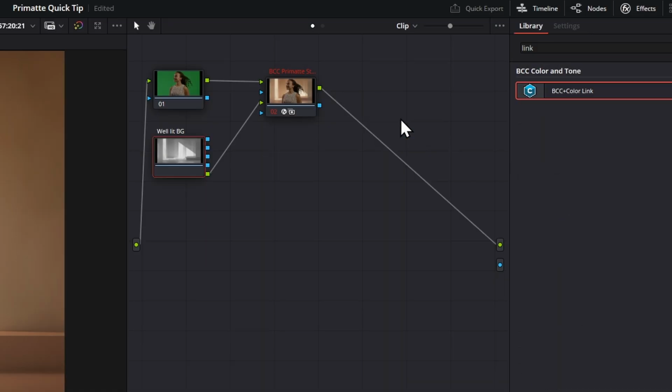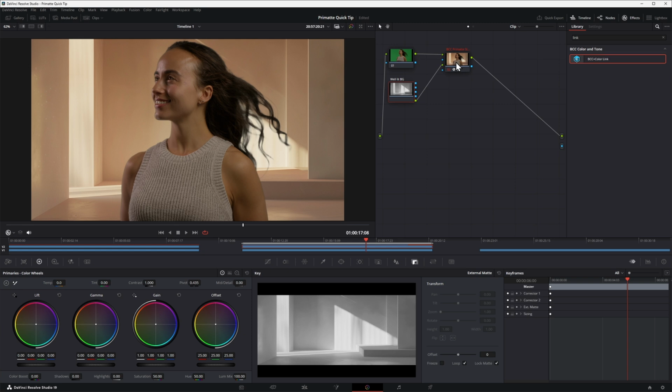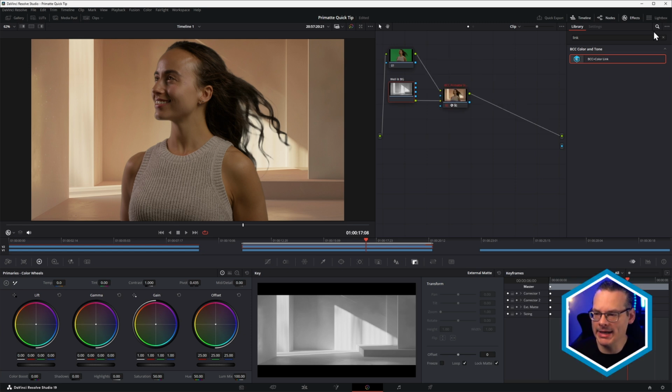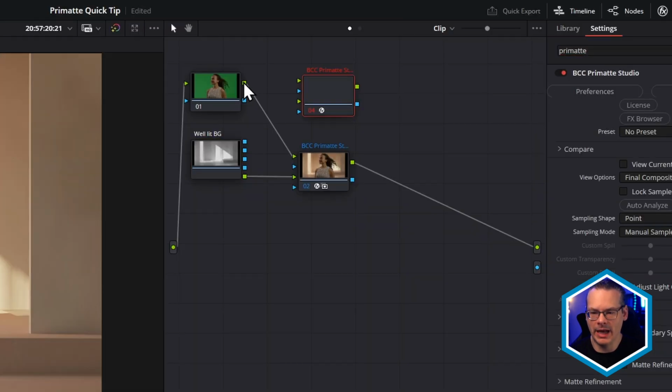But there is a clever way of doing this, of having the color effects only work on our keyed character. Let's get rid of Color Link for a second. So let's break this down a little bit more. So we need to pay a little bit of attention now. So I'm going to add in another Primatte Studio. Let's bring that in there. And I'm going to connect that back up to my foreground here and connect that up with my background here.